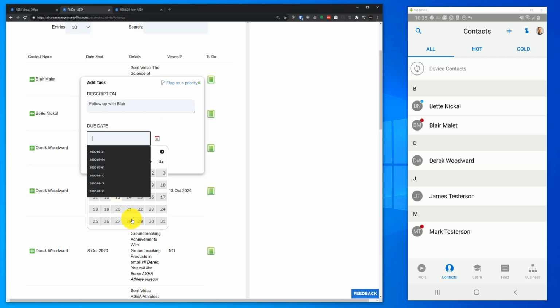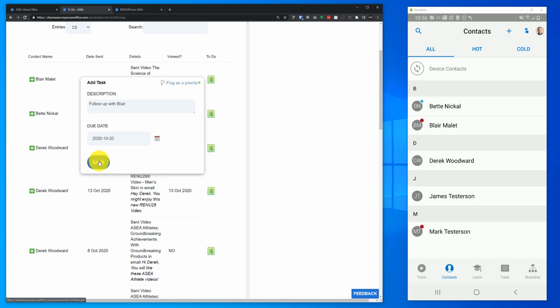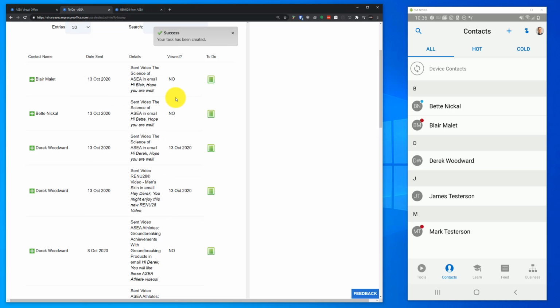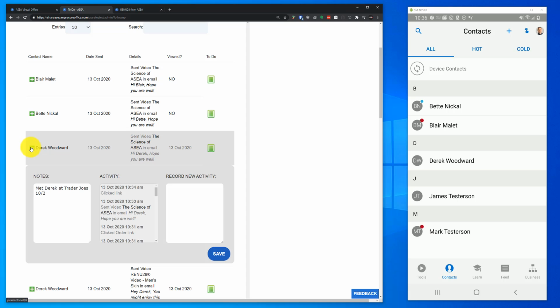So maybe we can bump this up to a week, like so. And now we've added a to-do task to reach out to Blair in addition to that. Now what's also nice about this is this little green plus button here. If we click on that, it's going to then expand this area and show you some overview of the notes of your contact, the different activity that your contact's been through. You can then also record a new activity.